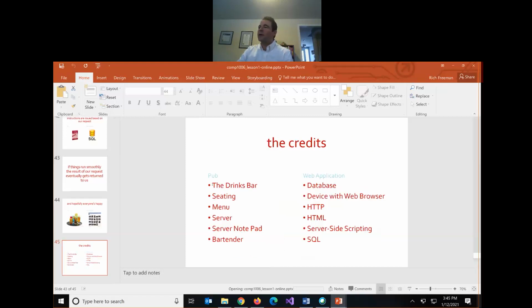So in the pub, you've got all these things. We've got a bar of drinks, we've got the tables and seating, the menu, the server, the bartender. All of these things kind of work together so we can go into a pub with our friends when it's safe to do so, and we can order a round of drinks. In a website, we have all these different components. They all work together. Each component has its own job.